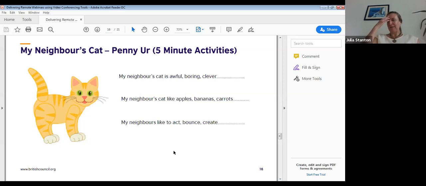Or the people in the room would have to remember all the words, so it'd be like memory as well. What was A? What was B? What is C? If I was the fourth person, I would have to say my neighbor's cat is also boring, clever, and dumb. Then the next person would say my neighbor's cat is also boring, clever, dumb, and elegant.